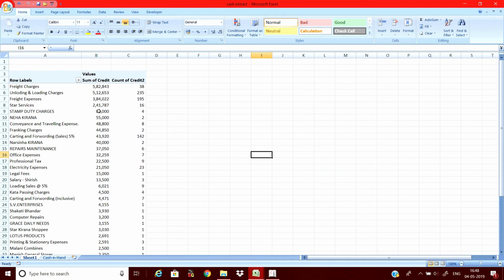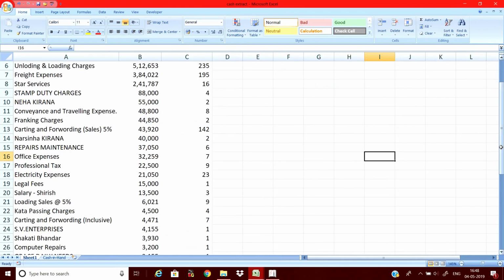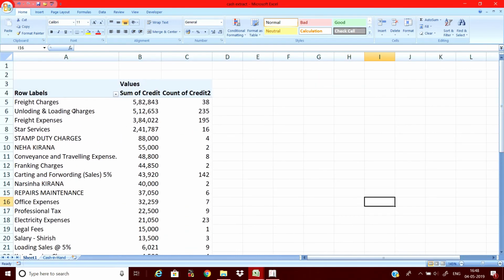Now you can make a lot of sense from this report. Freight charges, loading unloading charges, freight expenses, stamp duty, these are the top 5-6 heads in which the maximum cash has been deployed, and there are 38 vouchers in freight, 235 in loading unloading, 195 in freight expenses and so on. Depending upon the need and requirement, you can further scrutinize this report.